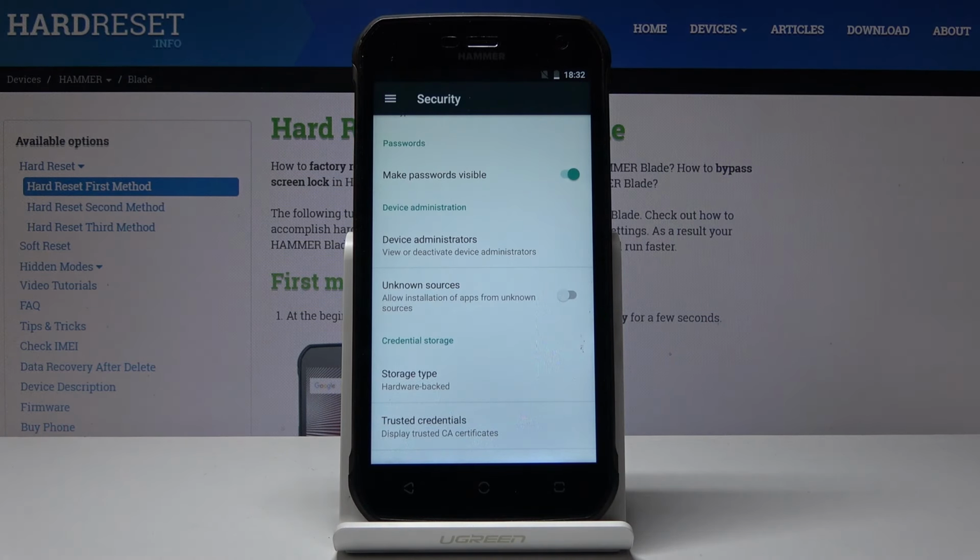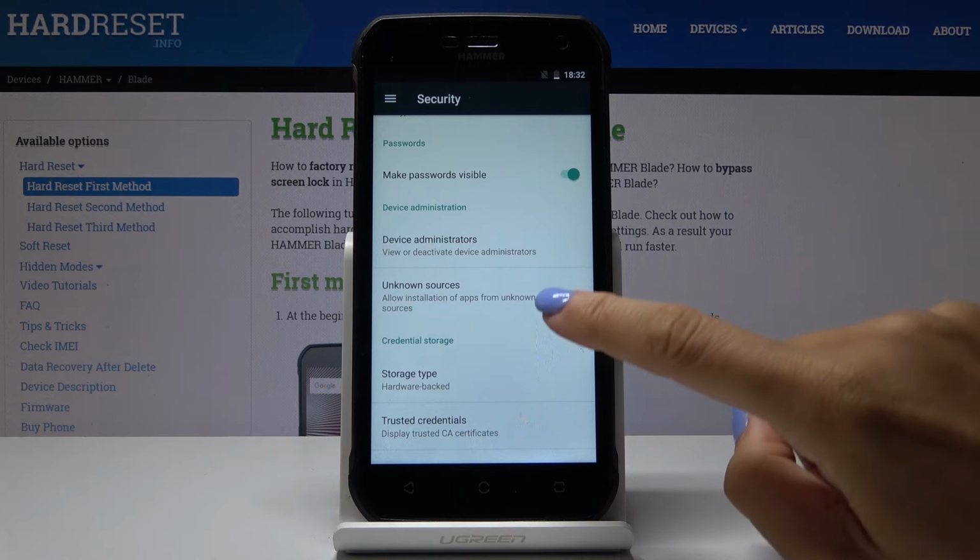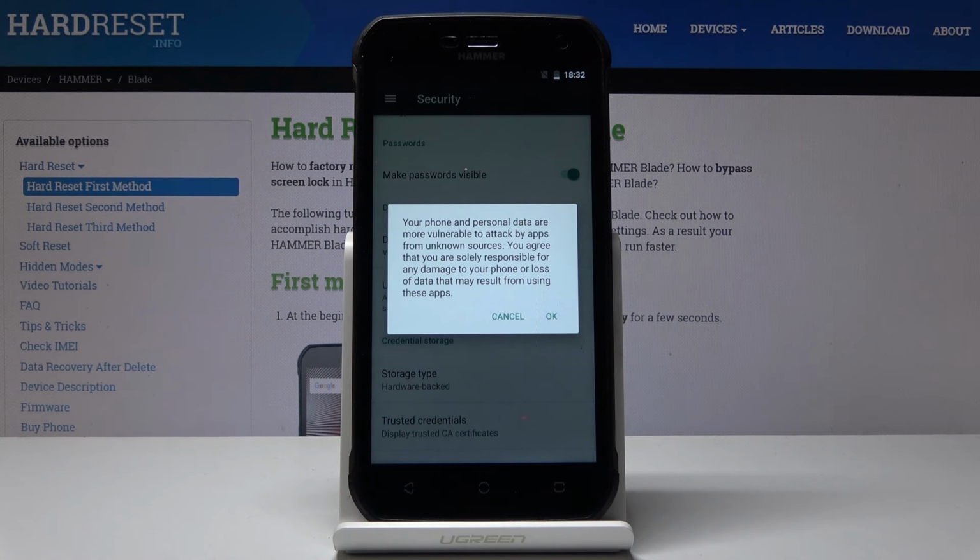Go a bit lower and here you'll notice the Unknown Sources tab. So if you truly want to allow installation of apps from unknown sources, simply tap on the switcher. You have to be aware that your phone may be at risk once you install some app from unknown sources, but it will be all up to you.